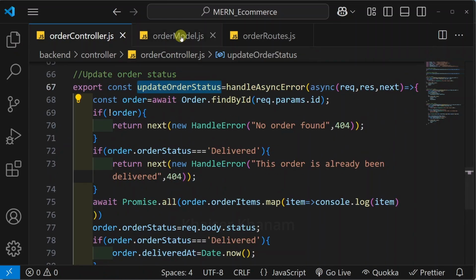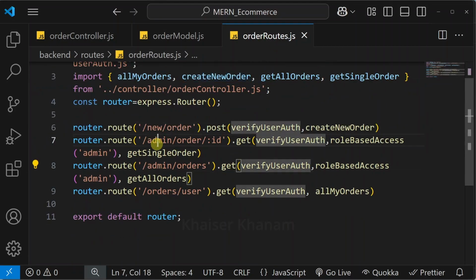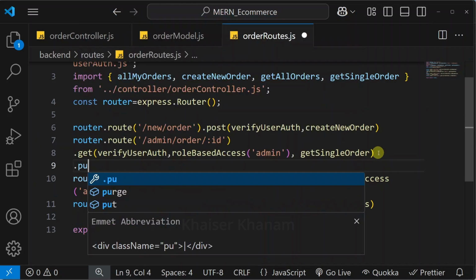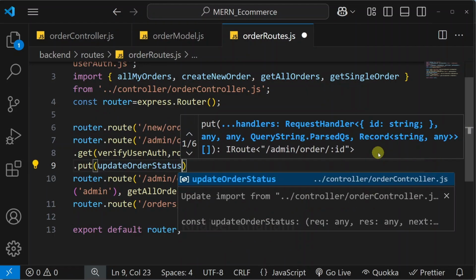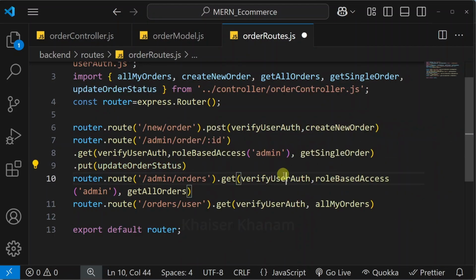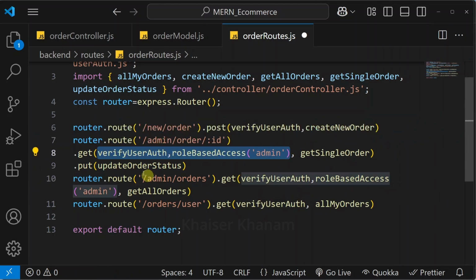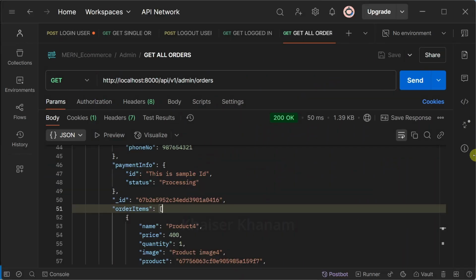Now, copy this function. Come to order routes.js. Here we are having admin order/id. We want the same route. Bring this down. Below this, we are updating, so we have to use put. Inside this, I'm going to paste the function. And this also only admin can perform. Copy these two things. And inside this, I'm going to paste. Okay, let us see the result.